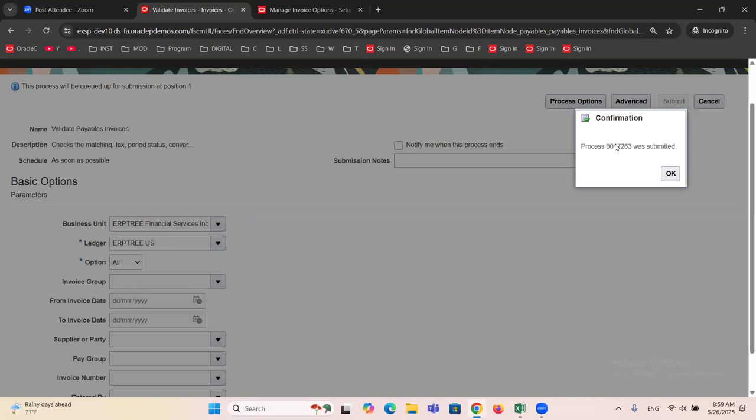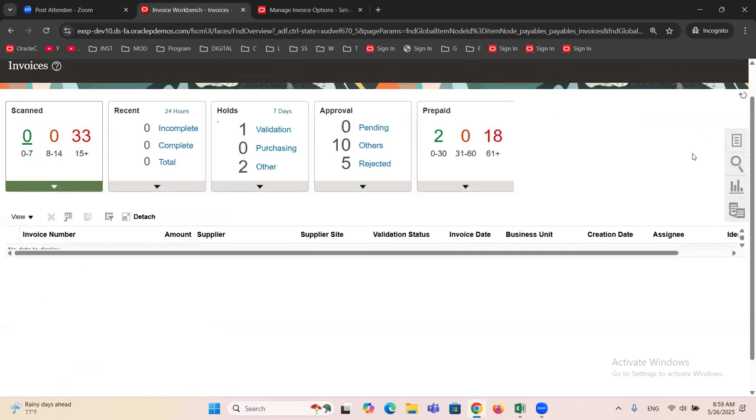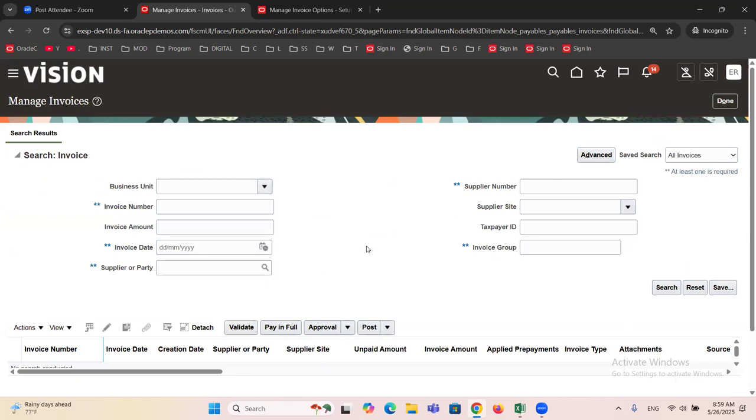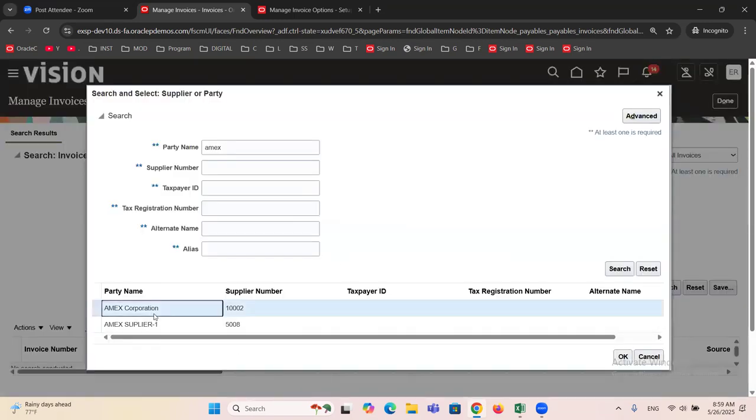We can go to the ESS job page. There you can review this, but it is not required. It's very standard. It will complete. We submitted. Click on cancel to come out from this page. Now go back to our invoices. The task name is Manage Invoices. And select our supplier. Mix type and use tab, it will fetch.